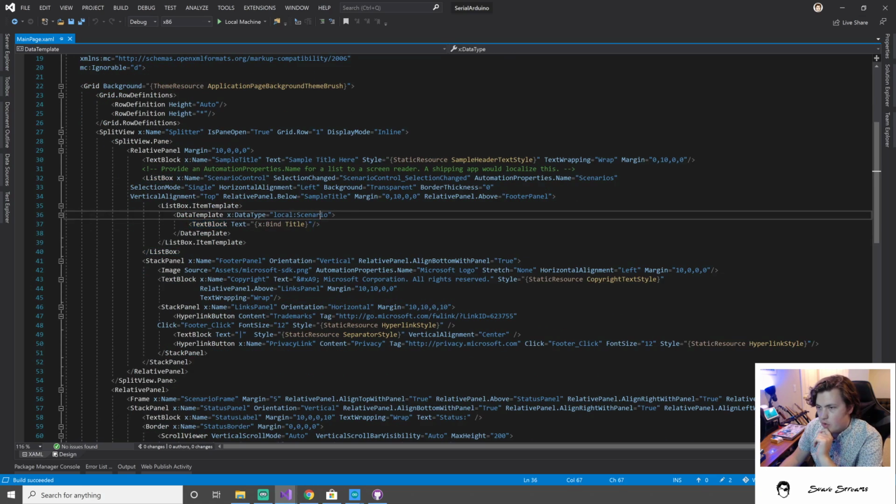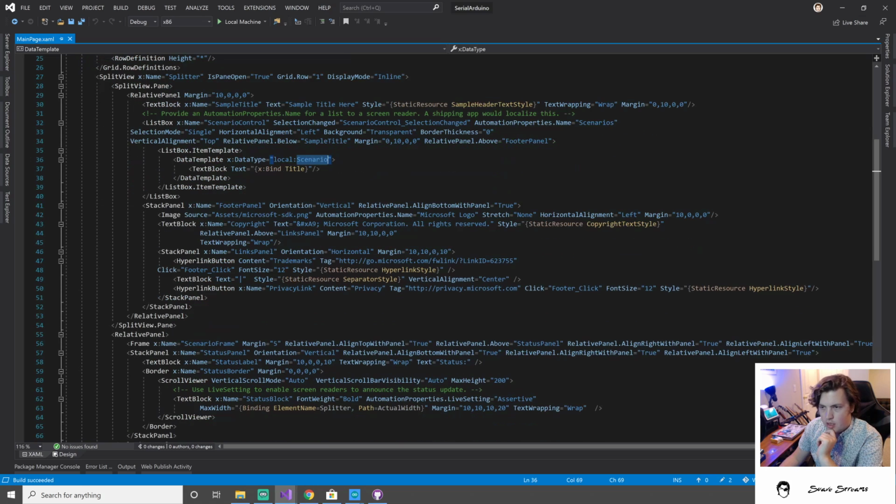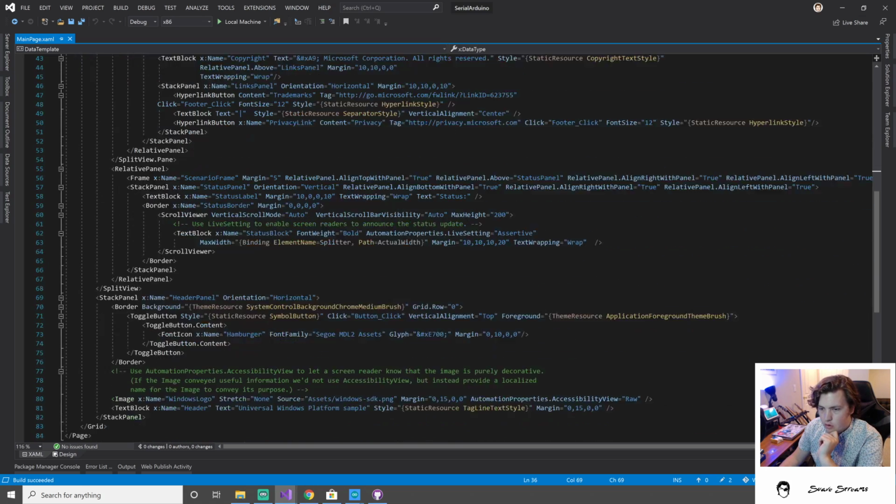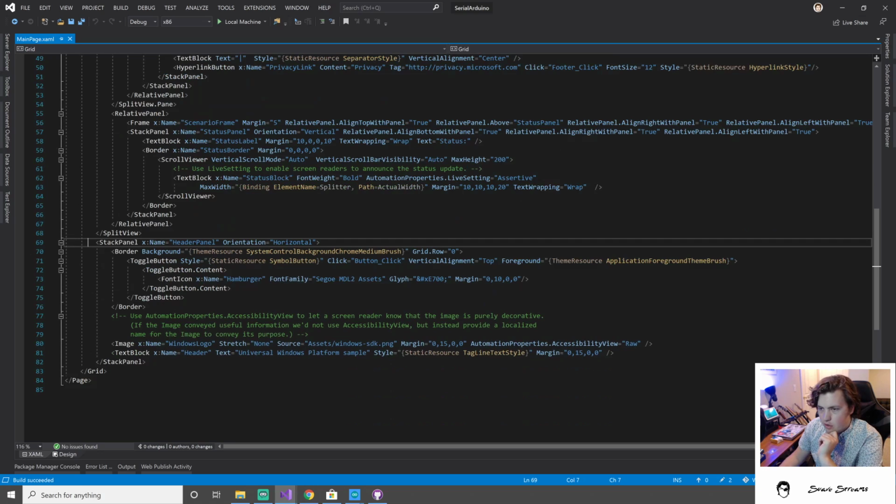And it's just got a title, and those are the two different scenarios. Got a footer panel. We've got our right side. This is the header panels and the scenario frame. All right, so we got a frame here, and I'm sure we're setting this with something else.